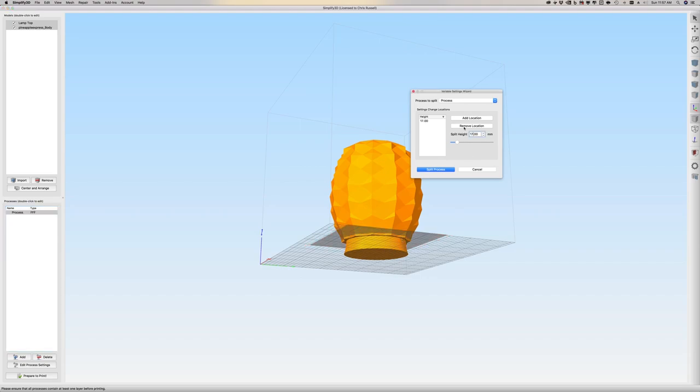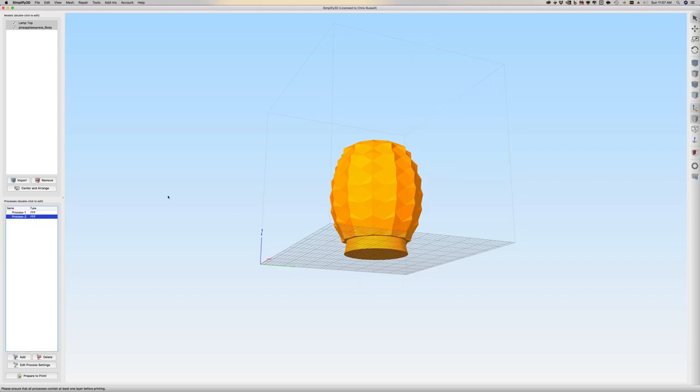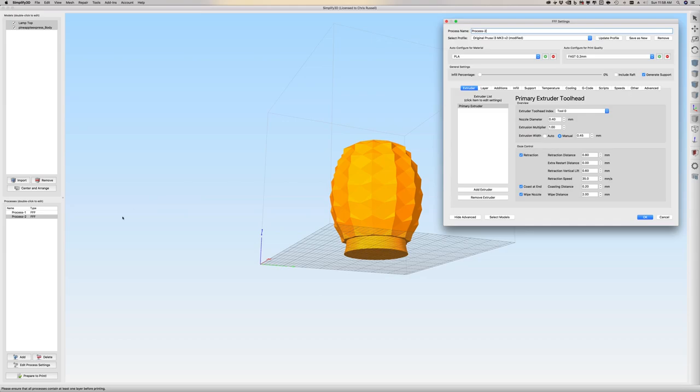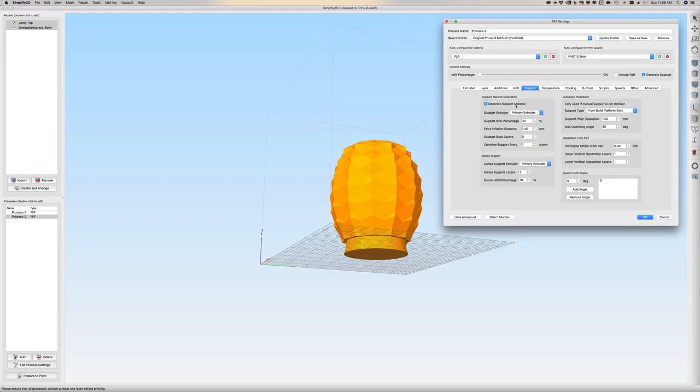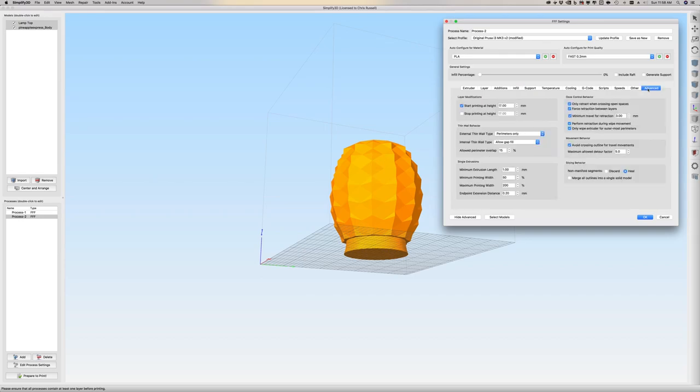We're going to add a location. We're going to hit split process. And we're going to edit our second process by setting it to spiral vase mode and one perimeter. And we are going to turn off support. Now you see what it did on the advanced tab over here is it tells it to start printing at 17 millimeters. And the first process it told to stop printing at 17 millimeters. So we get a smooth, continuous flow.